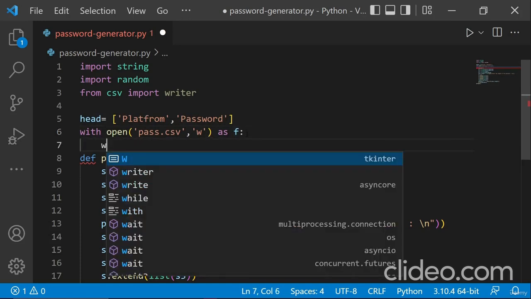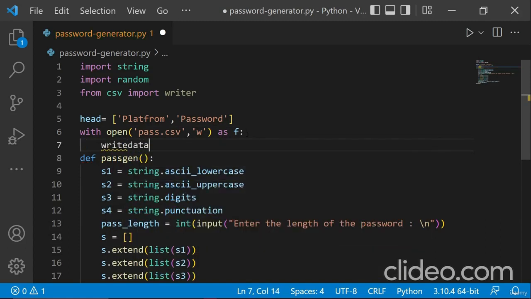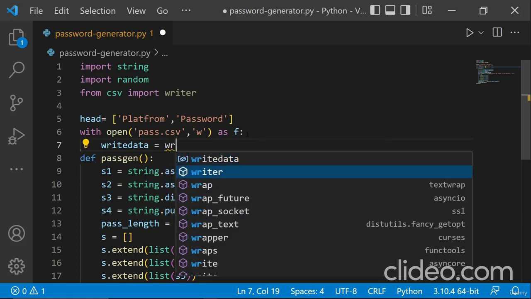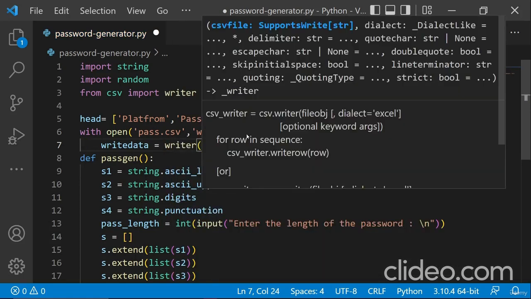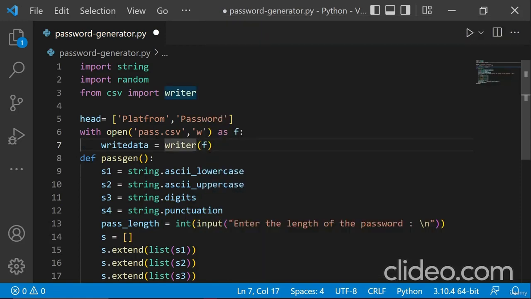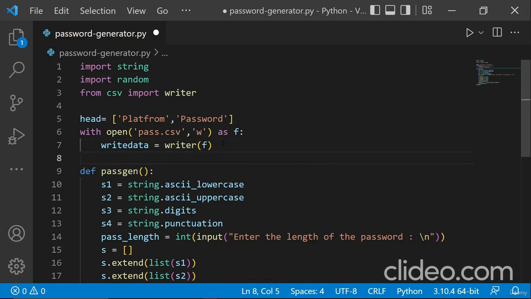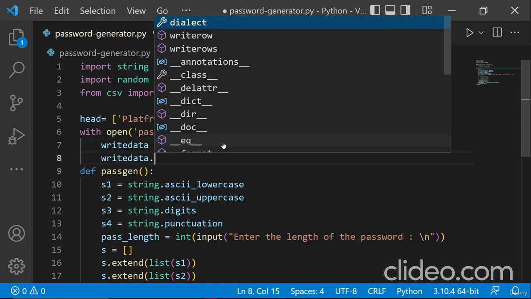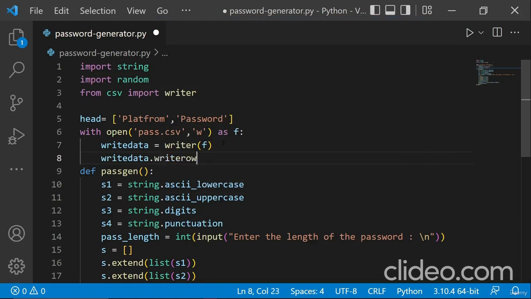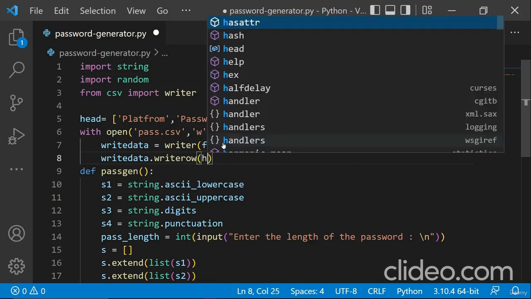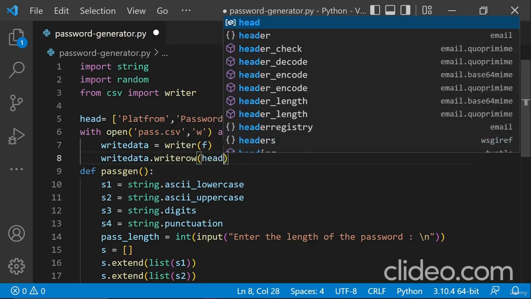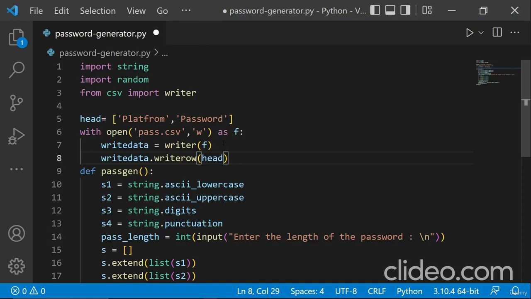After that, in the next line, we will do write_data, which will be equal to writer that we have imported from the CSV library. Inside that, we are going to be passing the variable f that we have created here to open the file. And after that, in the next line, we will do write_data.writerow, and in there we are going to be passing the data that we want to write into the CSV file, which will be the head that we have created.